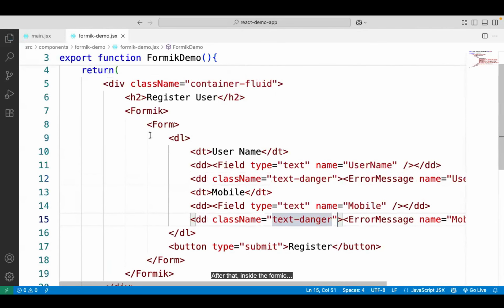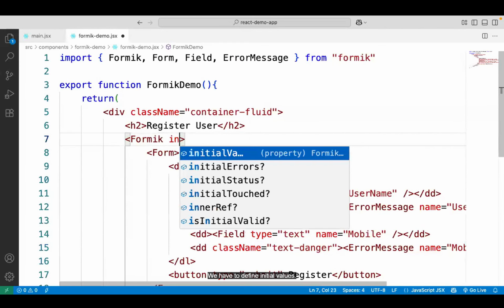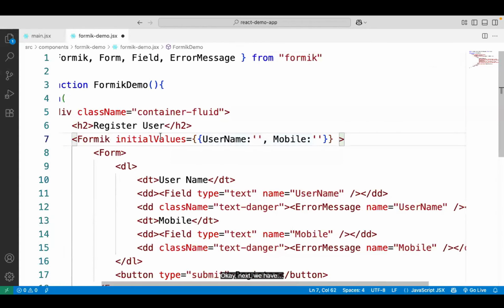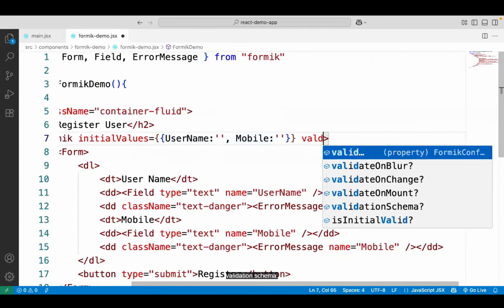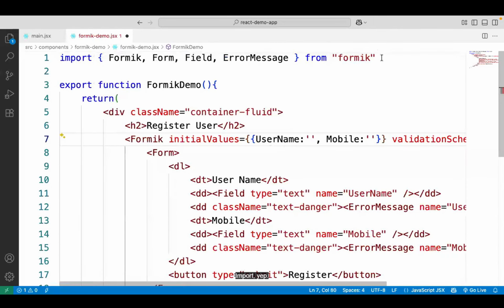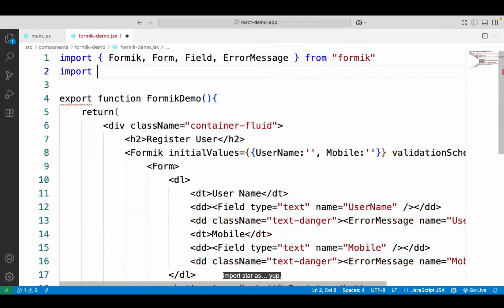After that, inside the Formik, we have to define initial values. There is no hook directly in Formik initial values. Initial values is an object which contains username empty and contains mobile empty string. Okay, next we have validation schema. Validation schema, here I want to use Yup. So we need to import Yup, import star as Yup from which library?